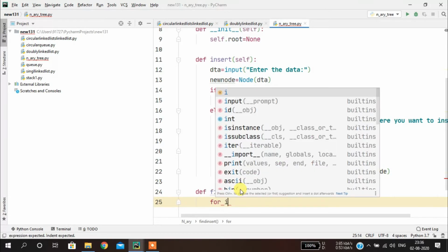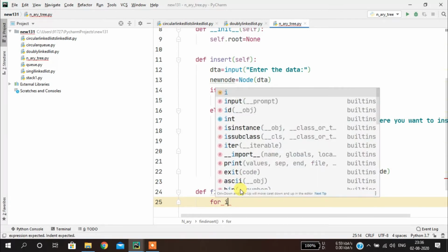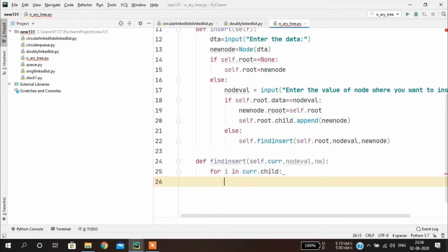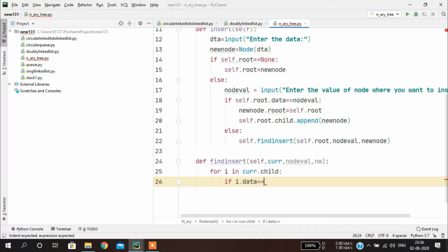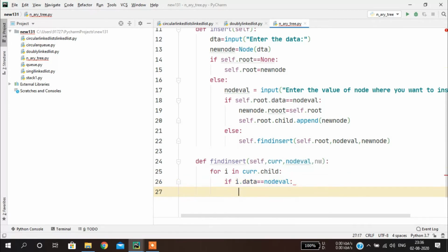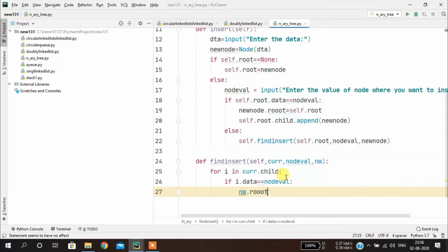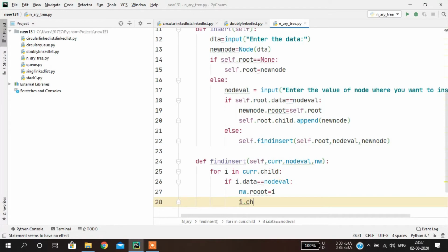So now we start a loop to check where our node exists. If i in current.child. Current will start from root because we have given root in the else part in the previous function. Now we will check if i.data equals nodeval. Then we will put this new node as the child of that node. So for the new node's root, we will put i as its root, and in i's child, we will append this new node into i.child.